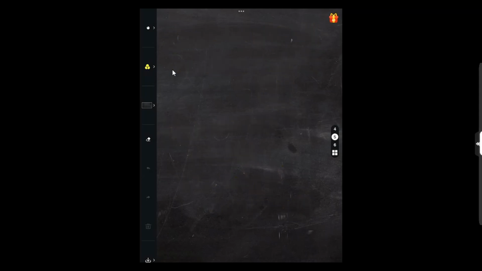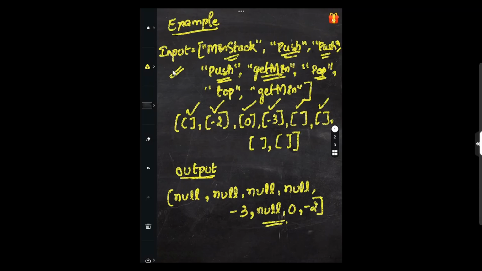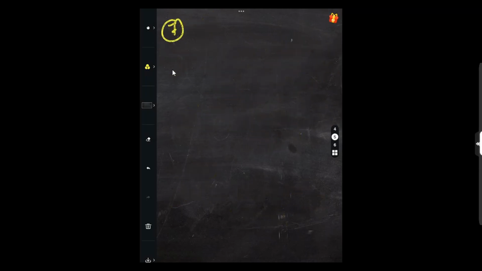So let's move on with the seventh operation. Seventh one, top. We are considering top, with an empty array, right? Operation, let me consider here top.